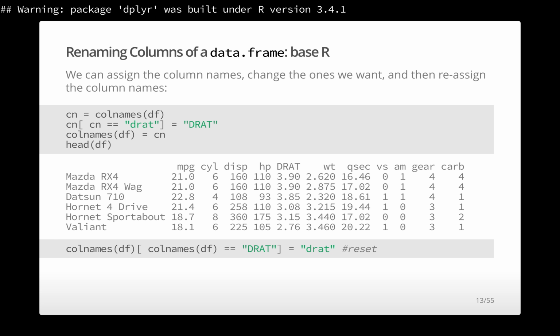Okay. Again, just removing that back. So this is doing it in more of an incremental approach. You assign it to something, you change that thing, you change it back, you assign it back. You can do it like this. We say column names, data frame equals to column names equals. There's no problem with that code whatsoever. It's just a lot going on.